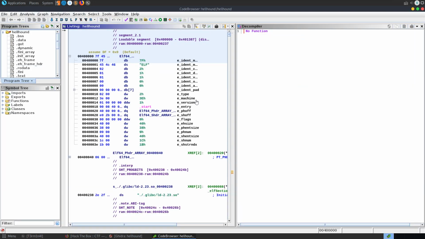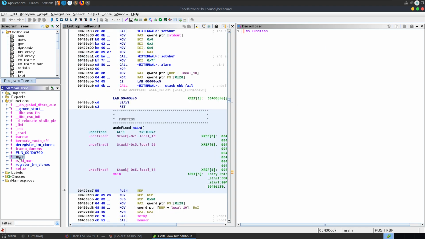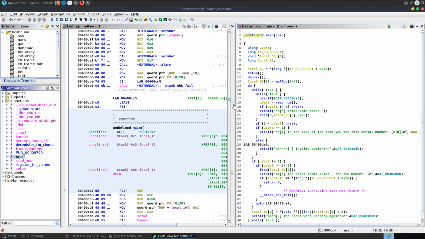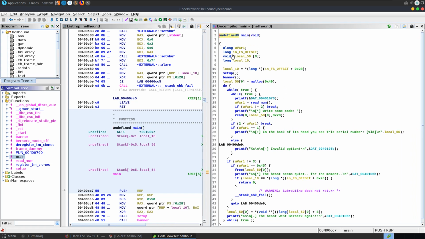Okay, so just in case anybody isn't familiar, we've got our program sections here in the top left. We've got our symbol tree here, so we can have a look at our functions, our imports, our exports, things like that. We've got our assembly code here on the left, and then we've got our decompiler on the right. So whenever we go to a function like main, it's basically going to decompile that, so it's going to give us very close to what was the original C code.